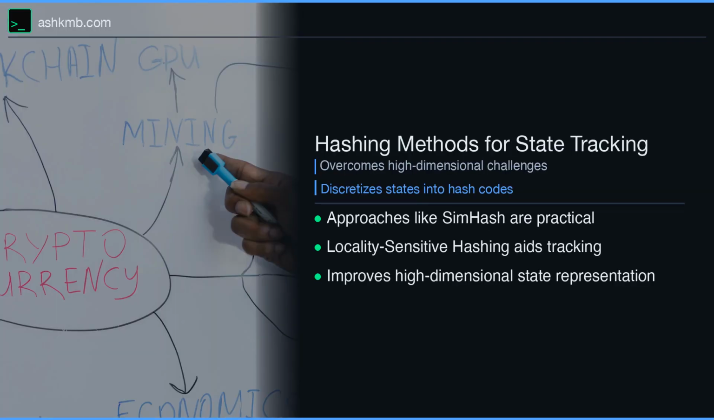Hashing methods improve state tracking in high-dimensional spaces. Techniques such as SimHash allow for practical counting of states by discretizing them into hash codes. Utilizing locality-sensitive hashing helps overcome high-dimensional tracking challenges.